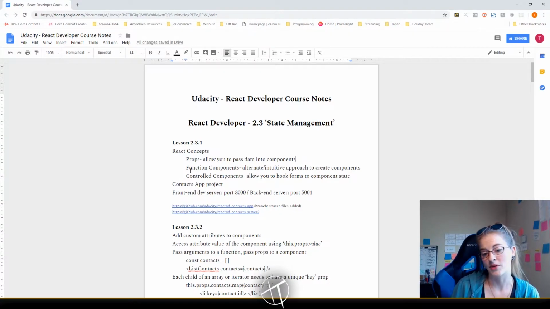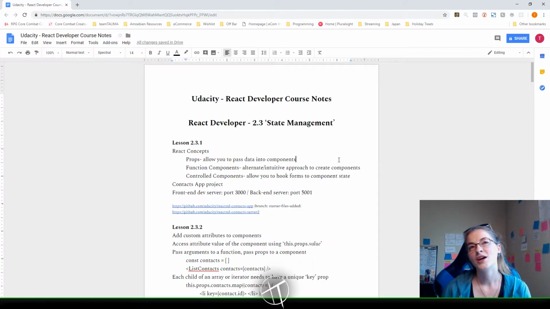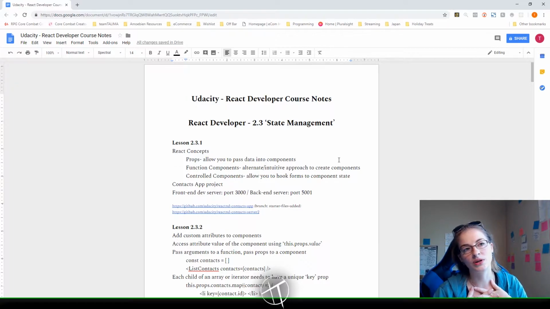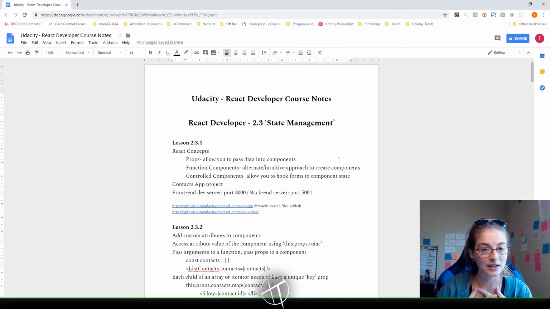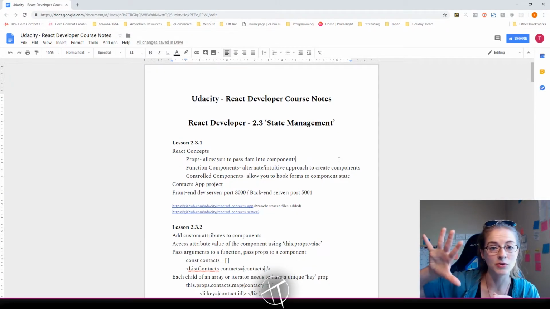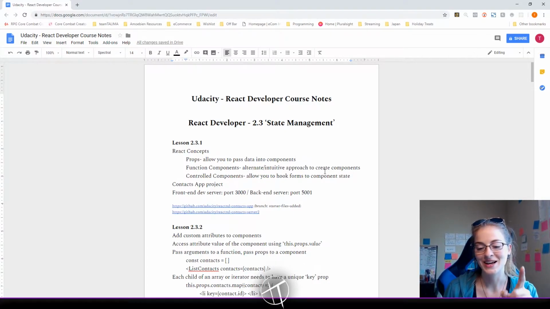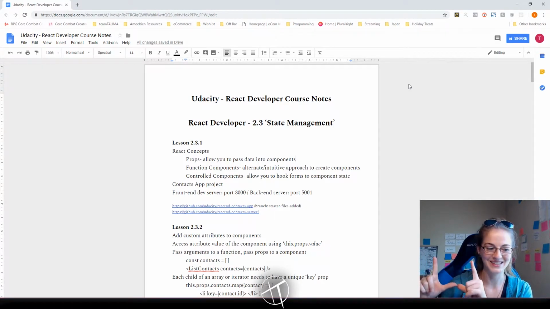Function components. This is a type of component, an alternate, intuitive approach to create components. A function component is a component that doesn't have to manage state. So if you just have props, or if it's a component that's just going to display information, it doesn't have to manage any data. I hope I'm getting all of this right, but that is a function component. Whenever you have the chance to create a stateless functional component, do so because it's more performant than creating a class component that extends React's component class. So if you can create a functional component, go ahead and do that.